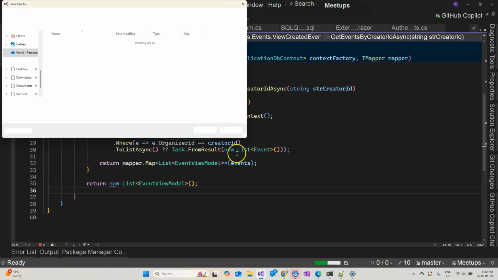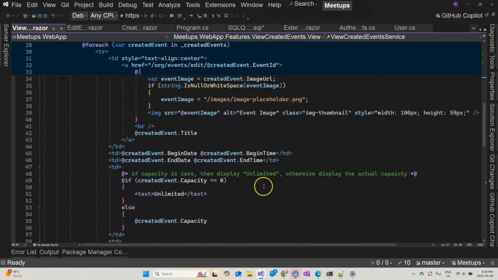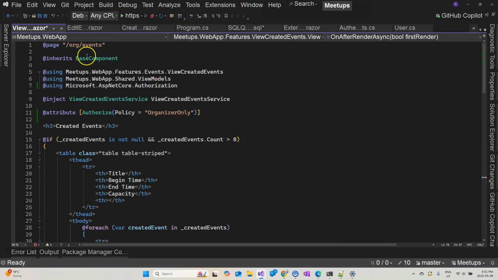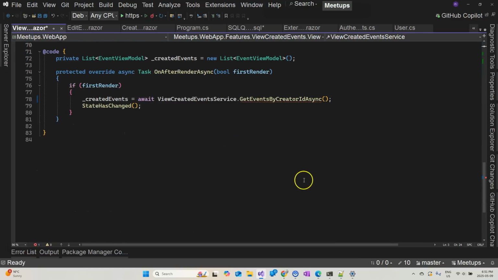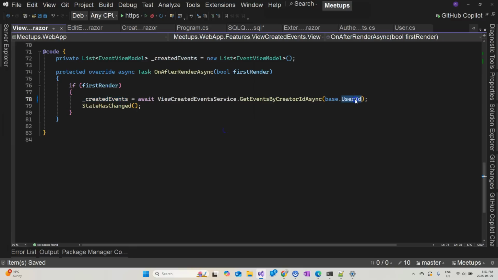All right. Now I'm going to use this new method instead of the old method in the component. Let's scroll down over here, and then we're going to use this new method. And over here, you can see that this one inherits from base component. So therefore we do know the user ID. So I'm passing the user ID, right? The currently signed in user ID, which is a creator ID. So it's passed in here. So therefore this will give me only the events that are created by this user, right?